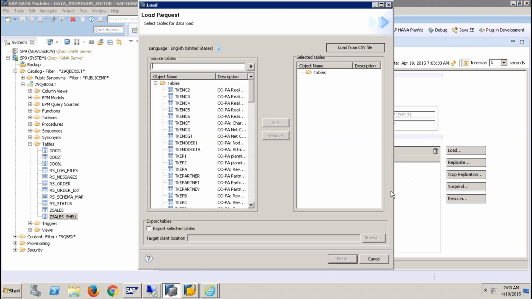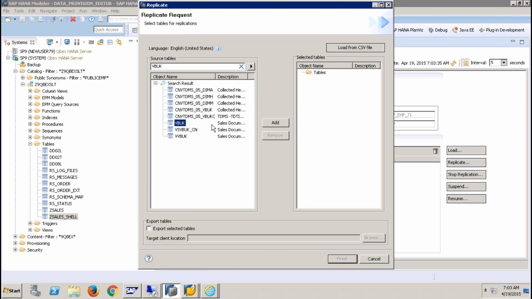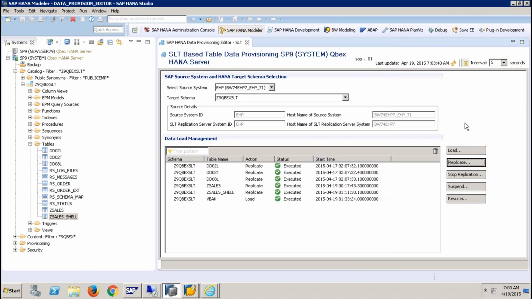Same way we can add, if I say replicate, let's say I will replicate some table VBUK. So when you say replicate, what does it do? It actually brings in the historical data and then also creates your trigger and the log table. And it does enable the delta recording, and anytime there is a new record, change of an existing record, or deletion of a record, it performs logging in the log table and then captures those changes, replicates those changes in real time into HANA data.